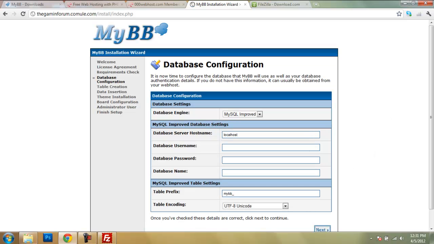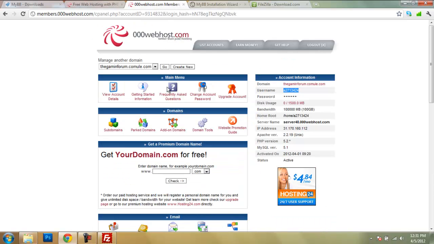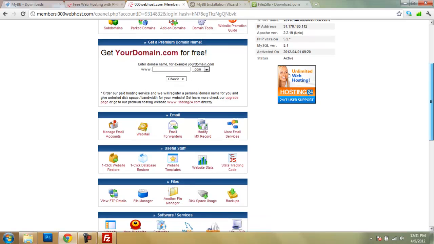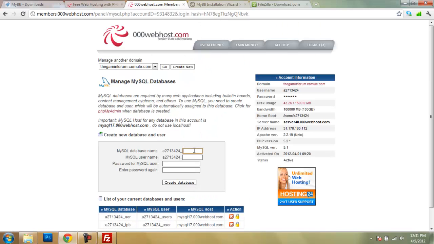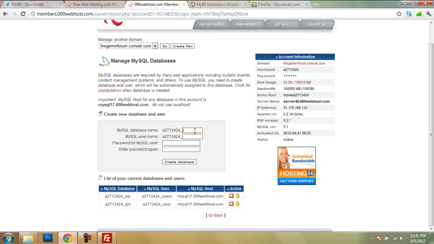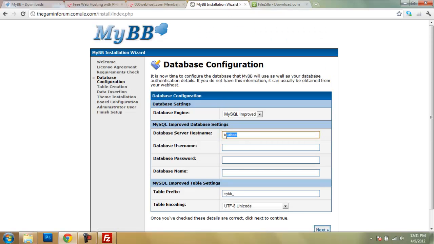Now right here, you're going to want to go to your cPanel, and click right here, and you're going to want to create a database, which I already have, but you can basically type anything in right here. Just type in like MyBB and then user, and it'll create your database. And then just take your host and copy that and paste it in.